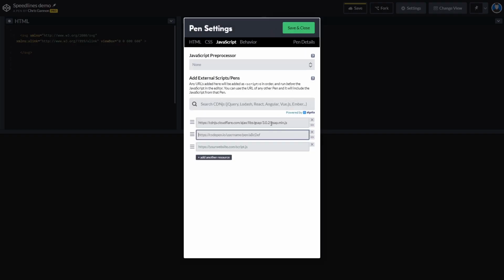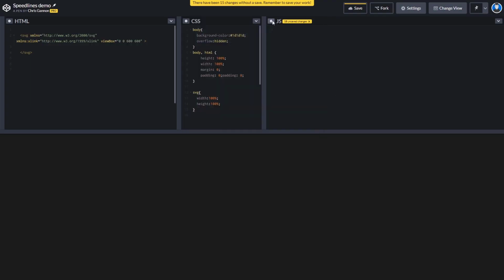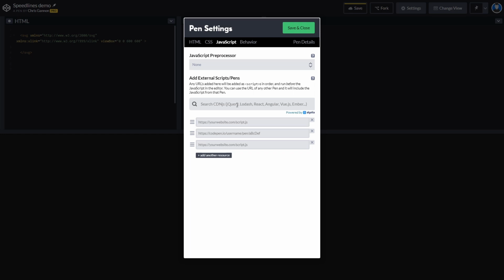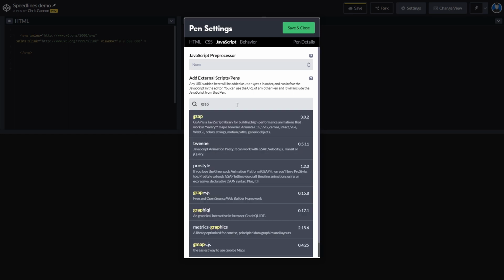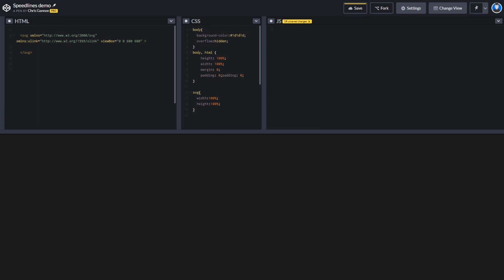You can get that from, let me just get rid of that for a sec. In Codepen, you can open up your JavaScript panel and just start typing GSAP and it will come up with the latest Greensock library. So we're going to put that in there. That's all we need.